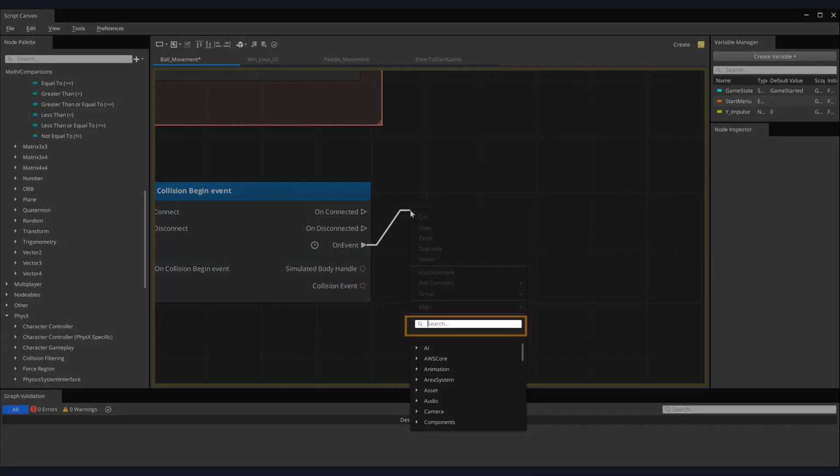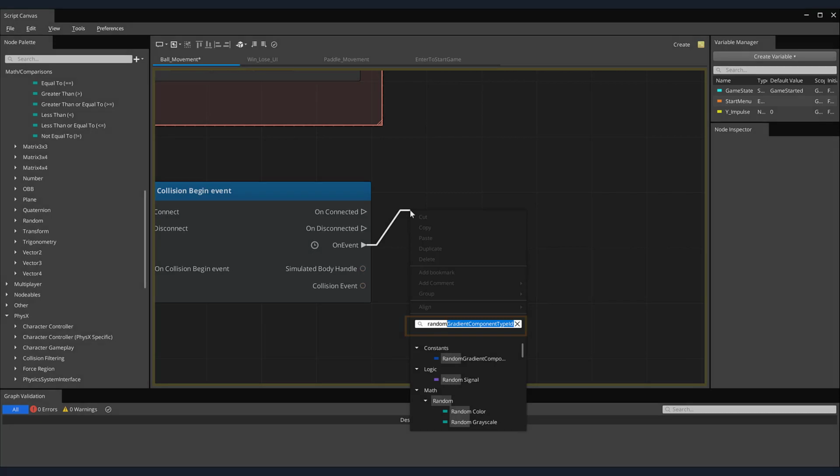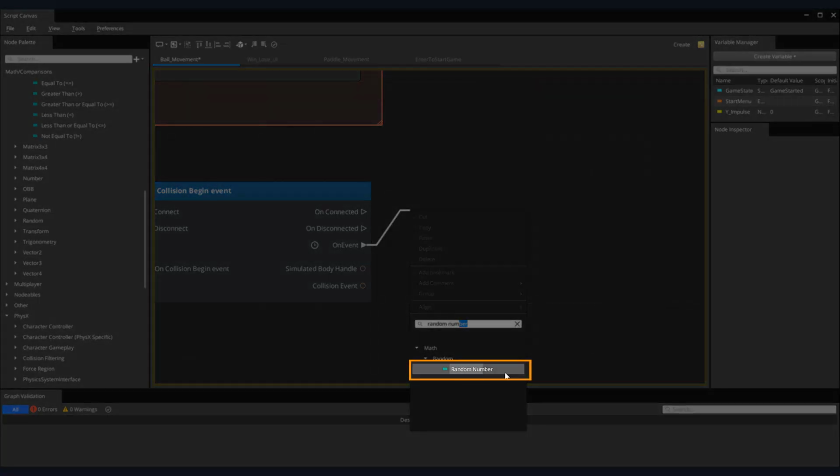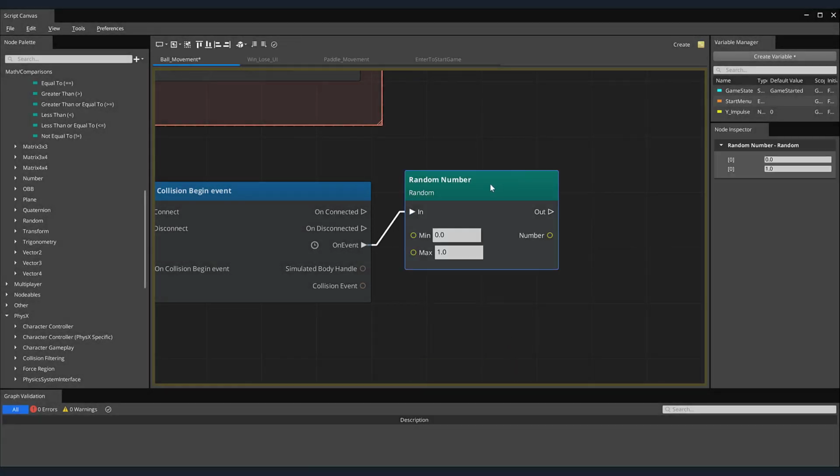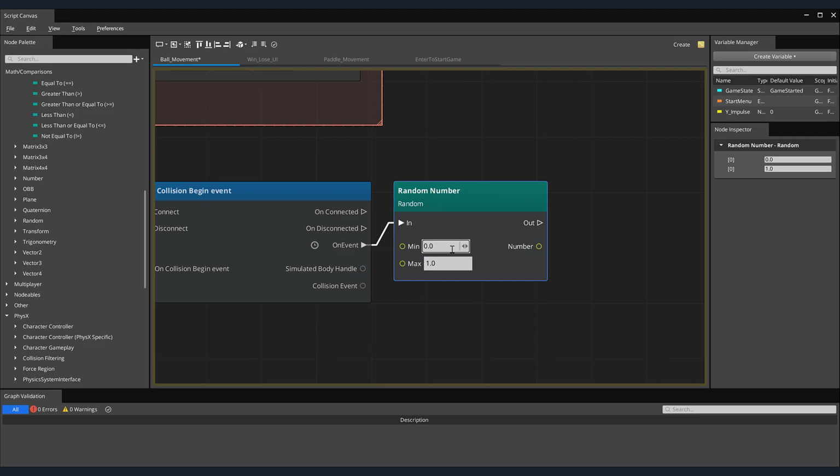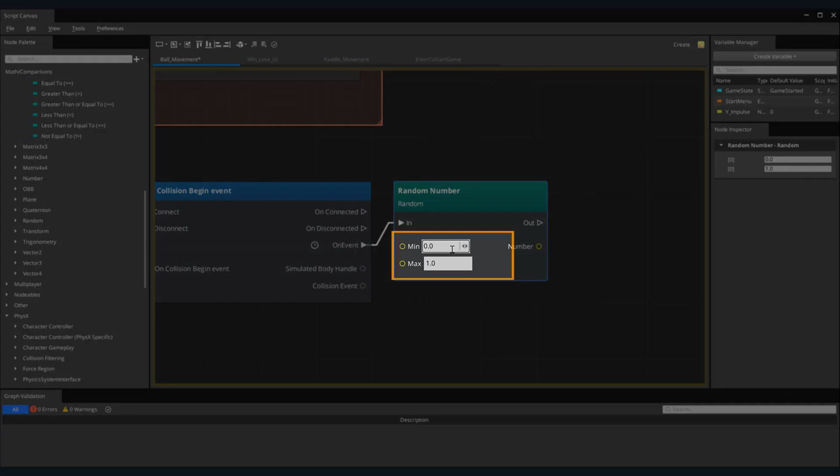Once the new menu appears, type random number in its search field. Once the random number option appears, select it. We'd like to generate a random number anywhere between -3 and 3, giving us a nice range of values in which to move our ball on the y-axis. So for its min field, enter -3, and for max, 3.